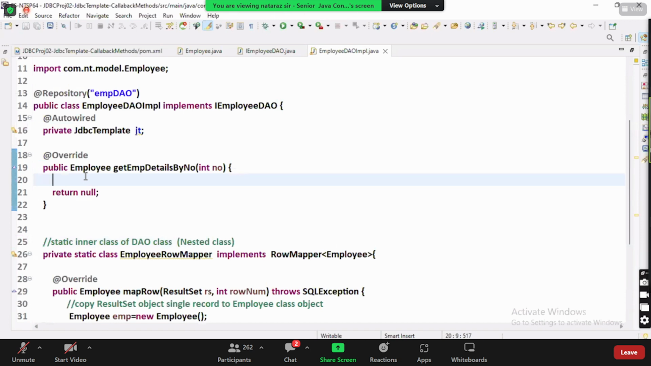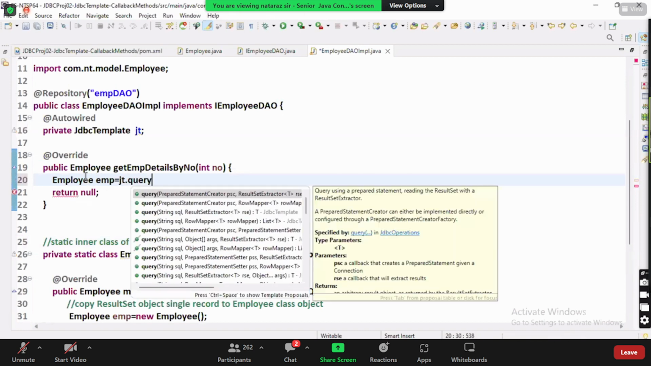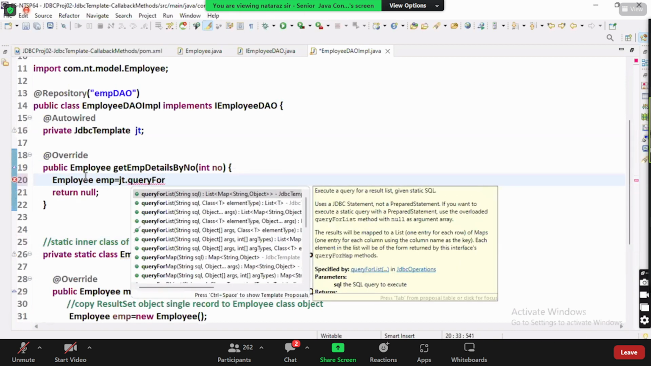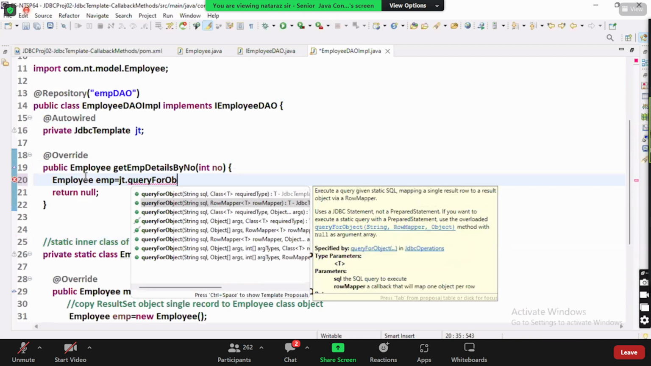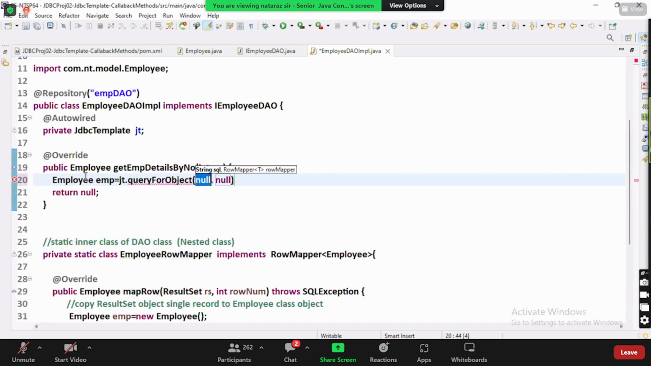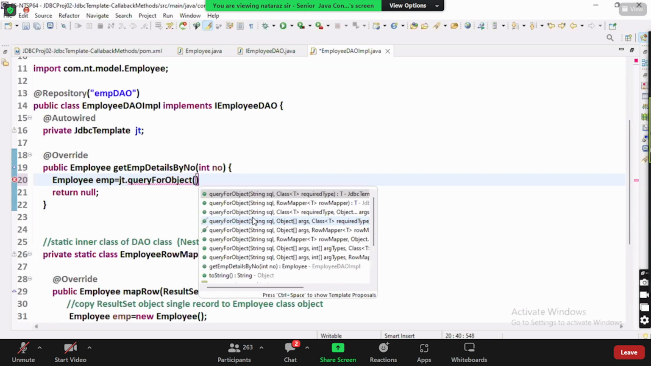Now tell me, what is the method I should call, guys? Employee emp = jt.queryForObject. Are you getting my point? Now we have to pass the query. It's a 3-param method, boss. jt.queryForObject.